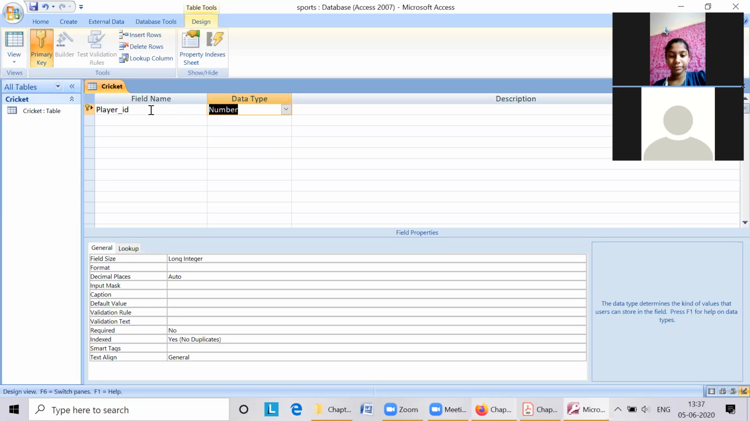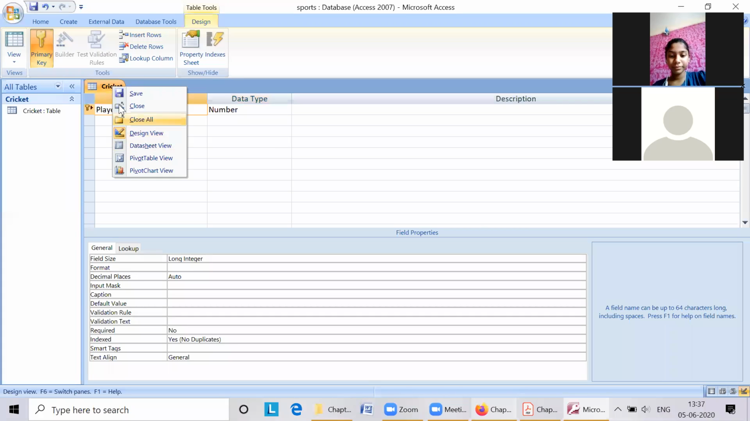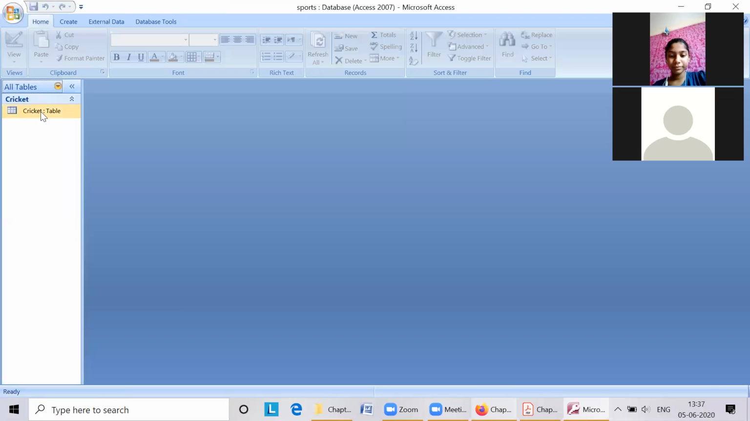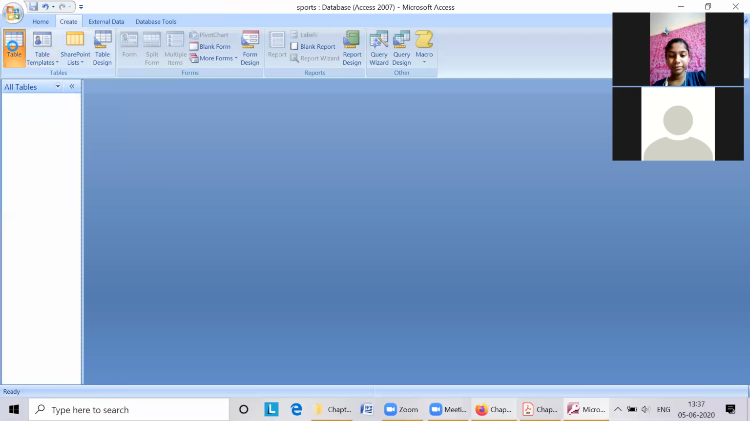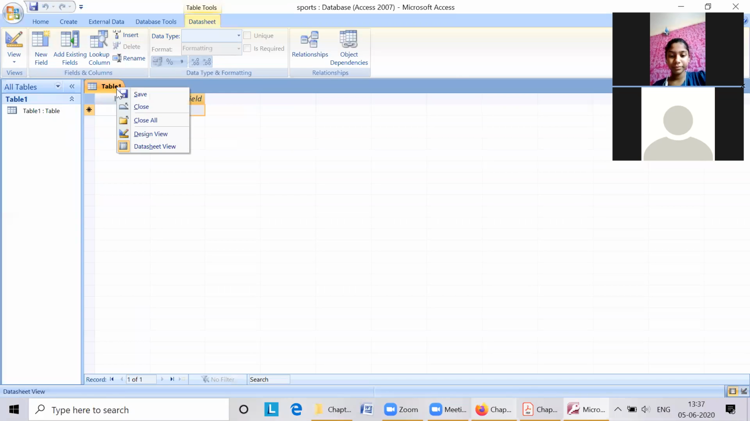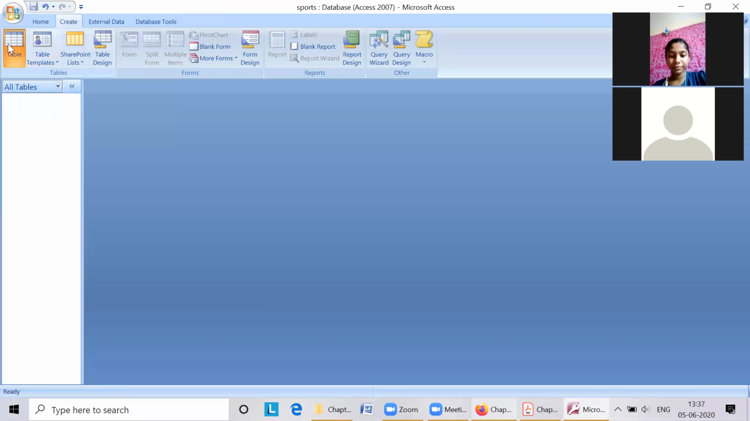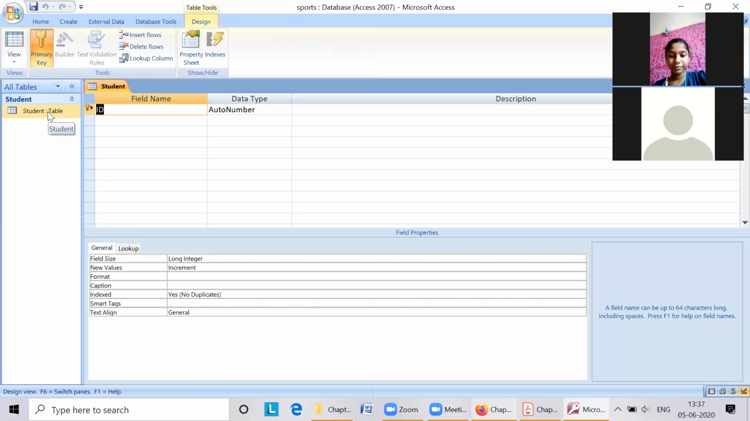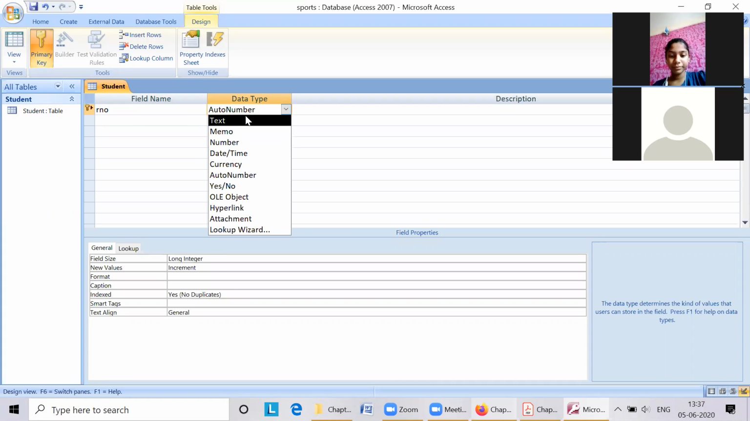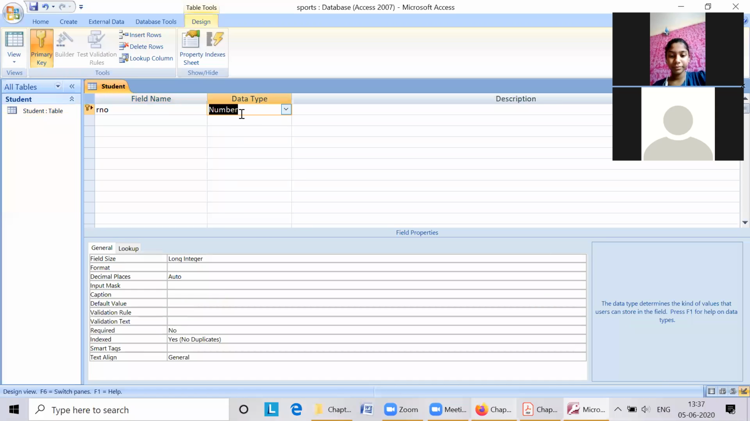Okay, forget cricket. We will take an example of a student. That will be easier for you. I have deleted the table. Create table. I will close this view. Create table. What is the table name? Student. Fine. So every student has a roll number. RNO. Then the data type. Usually a roll number is a number, so I will select Number.